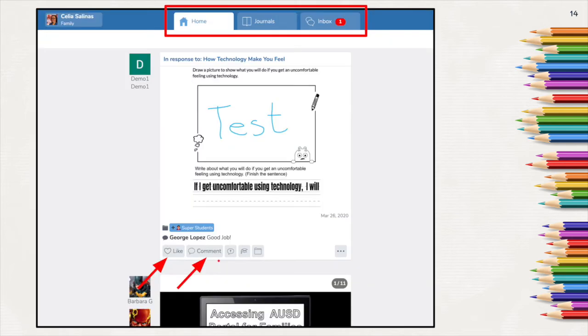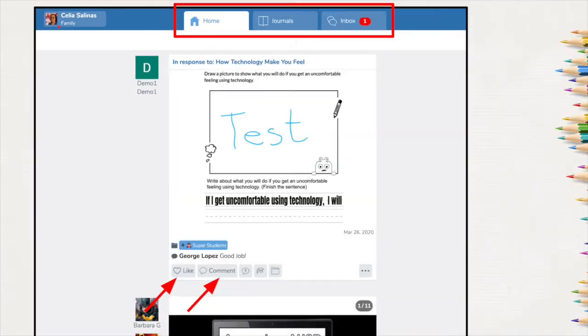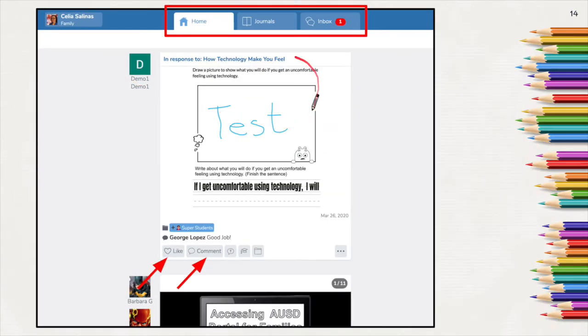And once you are logged in, you're going to get a dialog box that will look similar to this. It will have three main sections at the top: home, journals, and inbox. On the left-hand side, you will see that this account belongs to your family, so it should have your name and your family's name here, and it should say family account, as you can see up here. And so as I was talking about home, journal, and inbox, when you click to home, this will have the most recent work for your child.